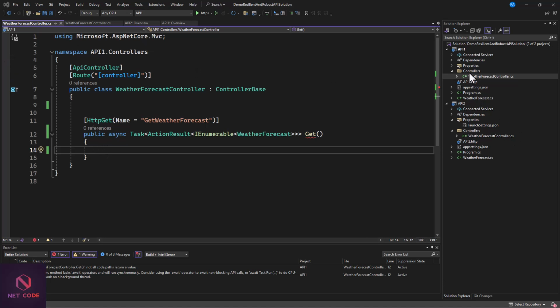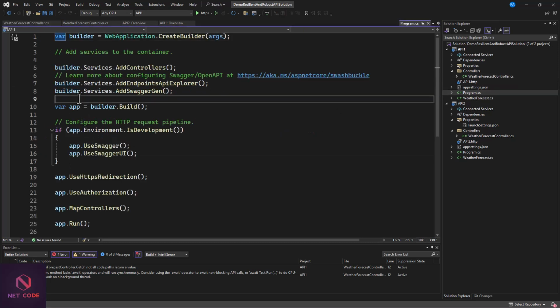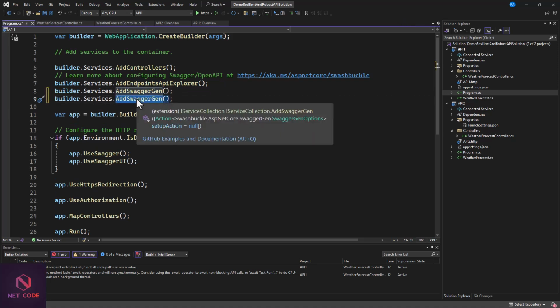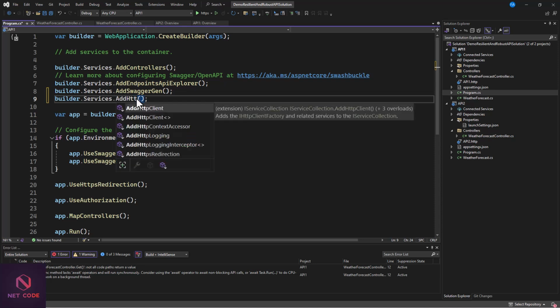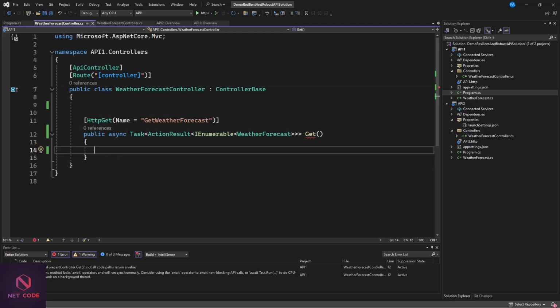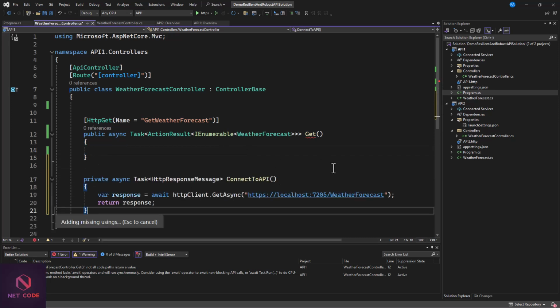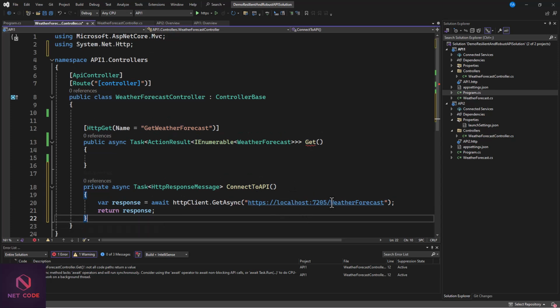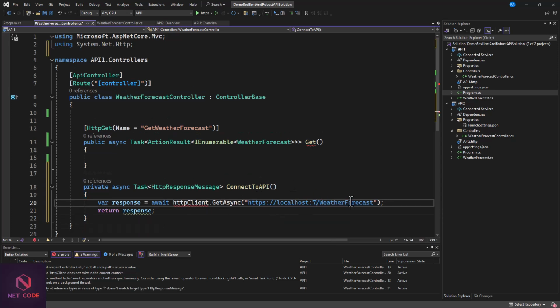So let's go to the program.cs file from the API 1. Since we're going to be using an HTTP client, we need to add a service to this. I'm going to make a duplicate of this. Now let's go back. And now in here, let's first create a private method. This is going to get access to an API, so connect to API. The port that we need here is 7001. Do you remember? We need to use an HTTP client, so this means we have to inject an HTTP client in here.